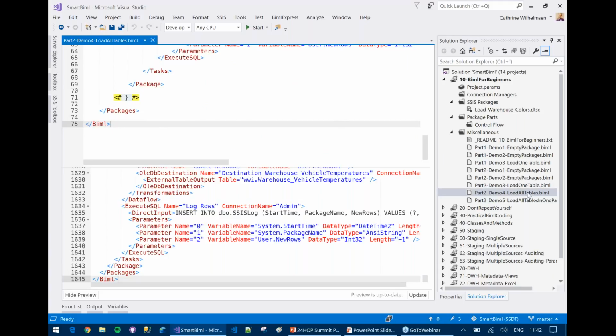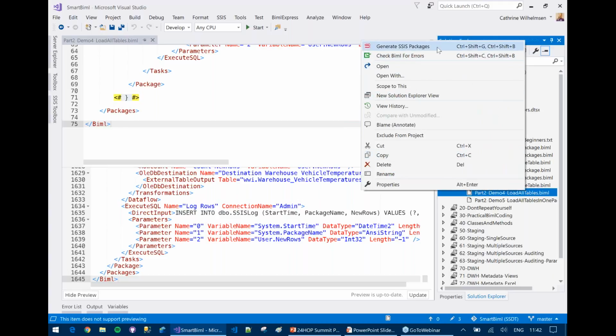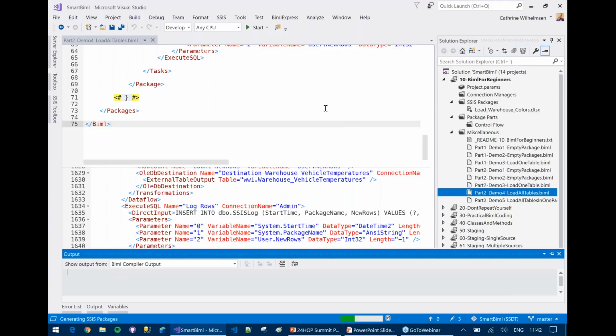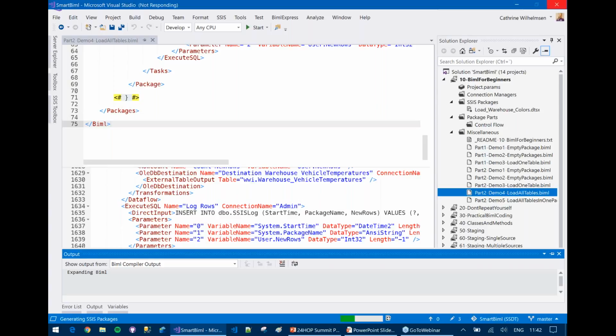So if I now go in and I say generate SSIS packages, it's going to start working the same thing. It's going to go and grab that metadata, create that flat Biml, and then generate the SSIS packages. And this is where I get a drink of water while it's working.